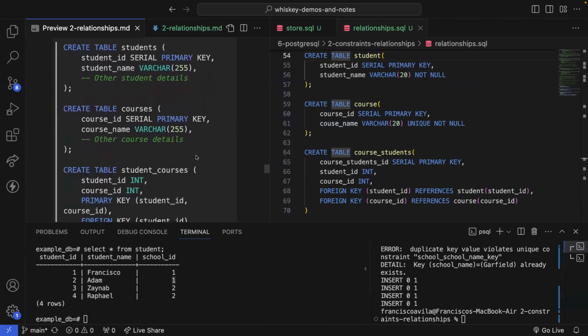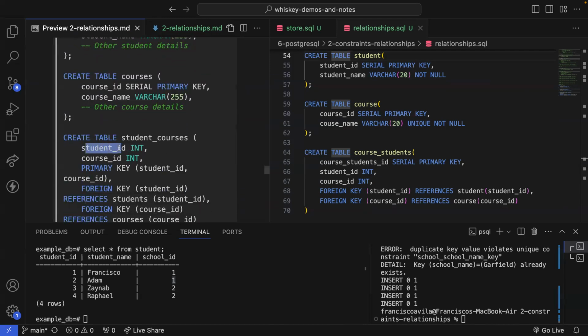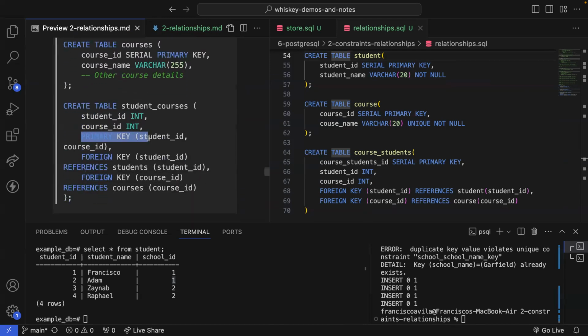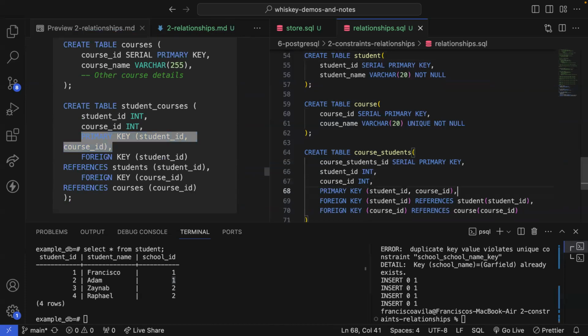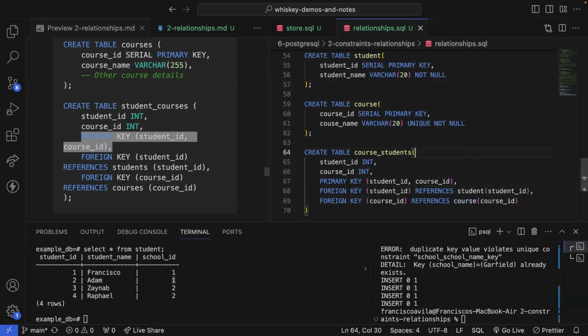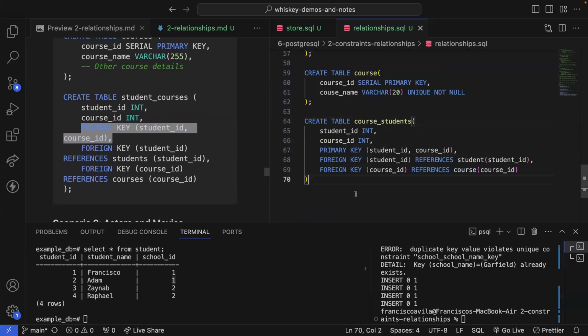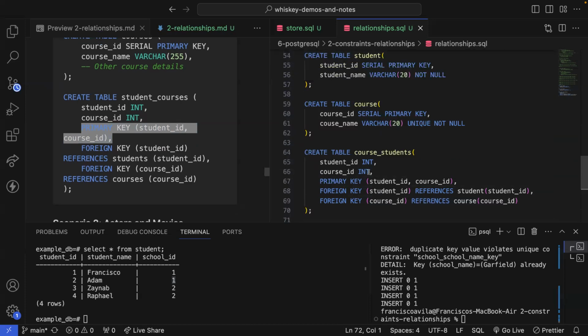Let me take a look here. Student courses, student ID, course ID, primary key, student ID, course ID. Interesting. Yeah, let's take a look at what that looks like if we add that in there. Primary key, student ID, course ID. Okay, let's go ahead and get rid of that connecting table there. We have our foreign key relationship still working. So let's try to insert some data so that we can see what's going on.